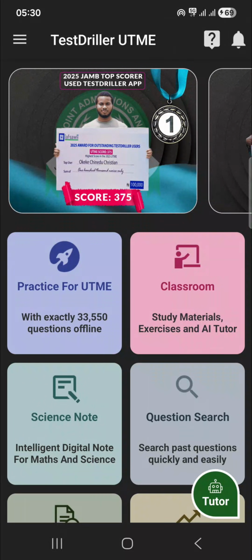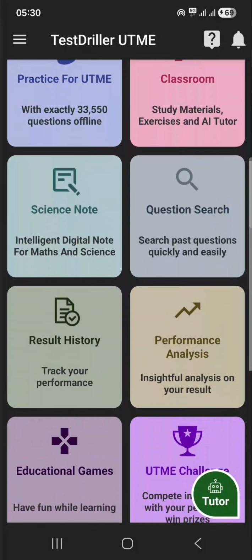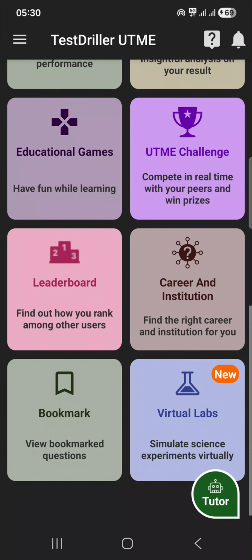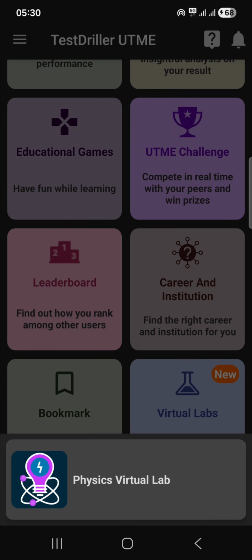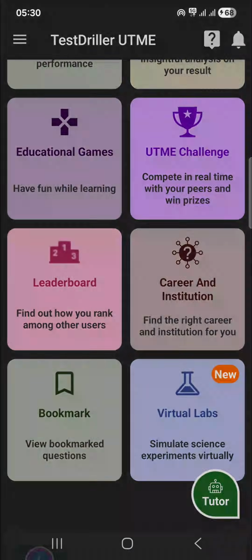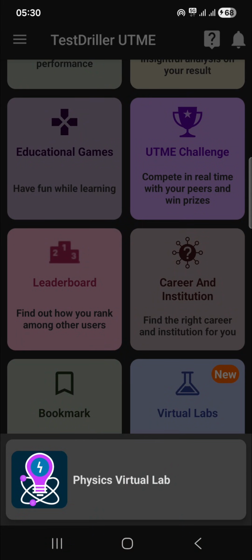So let's talk about how you get the physics lab. This physics lab is available to those of you that have updated your app. The latest update has this new menu named Physics Lab. If you click on it, you'll see the menu name is Virtual Lab. If you click on it, you'll see Physics Virtual Lab.